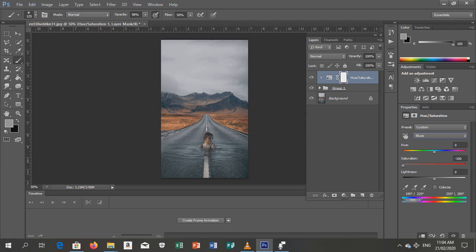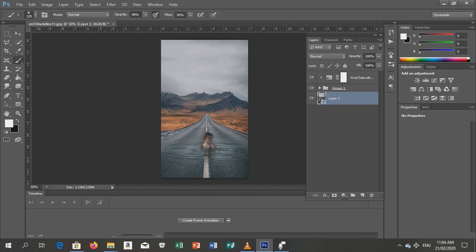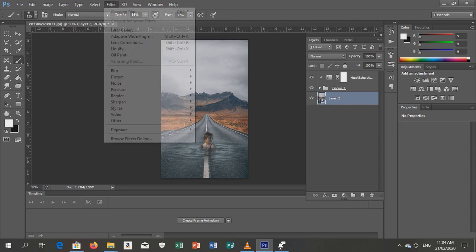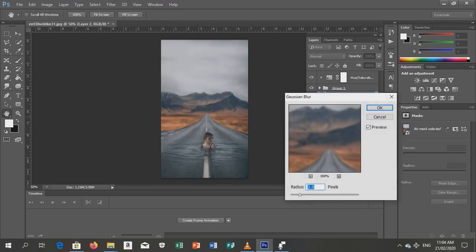Now, right-click the background and select Convert to Smart Object. And after that, go to your filter, select Blur and Gaussian Blur. You can keep it somewhere around, depends on how many pixels you want. I think 2.5, 2.9 is okay.